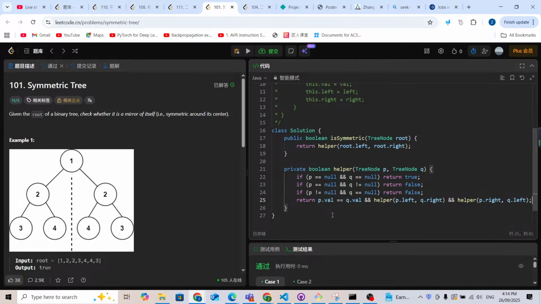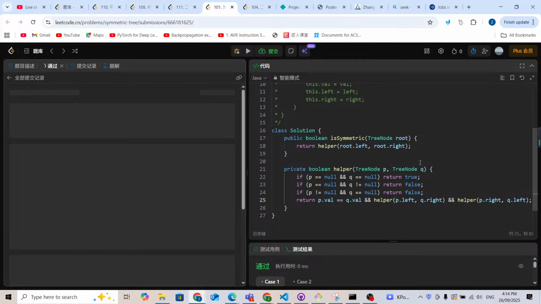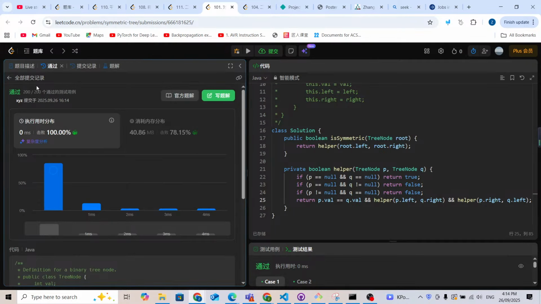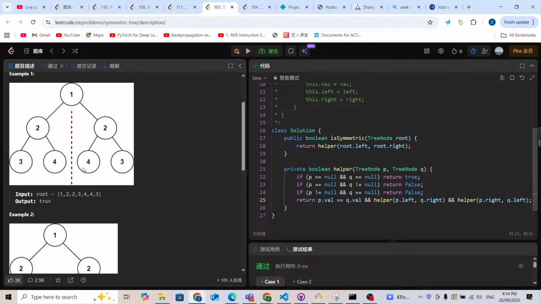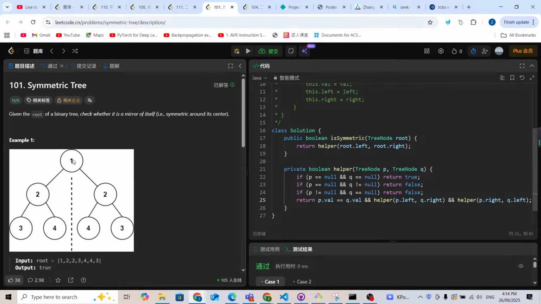Now let me just run it to check if it works. As you can see it works, and now let me just submit it. As you can see, it passes the test cases, and it's pretty fast. The time complexity is O(n), where n is the number of nodes. I think that's all about it.